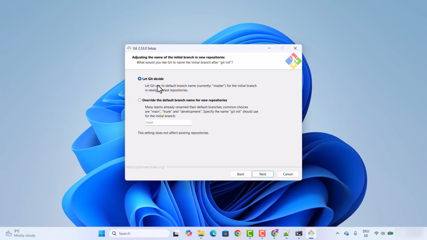So for now, I'm going to let Git decide for choosing the initial branch for Git, which is currently master, right? But if you want to use Git with, let's say, GitHub, which always names the branch main, then you can also choose this option and then write main here, right? For now, I'm happy with let Git decide and then click on next.